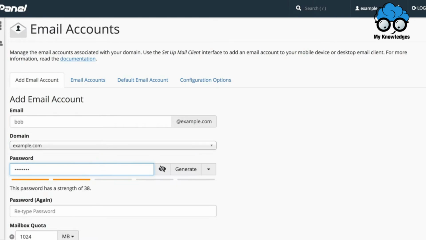What did you type in here? Well, click the eyeball button to reveal the password. You can see my password. I'm going to hide it again. The strength meter shows you the relative strength of the password that you entered. You can click Generate to have the system generate a strong password for you.